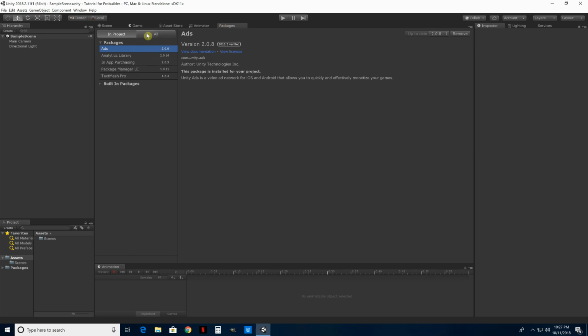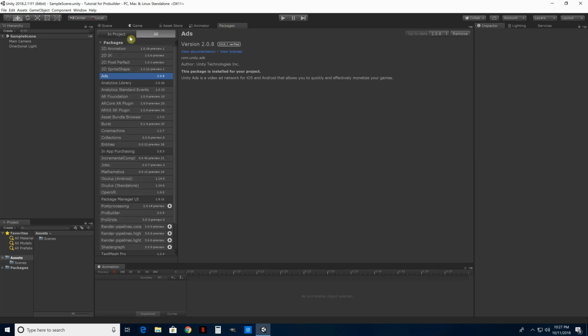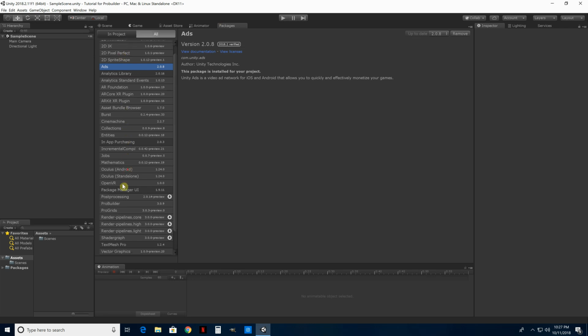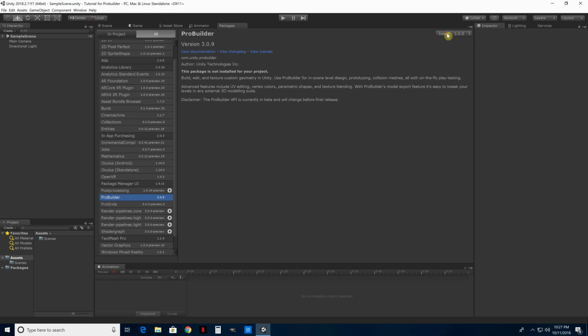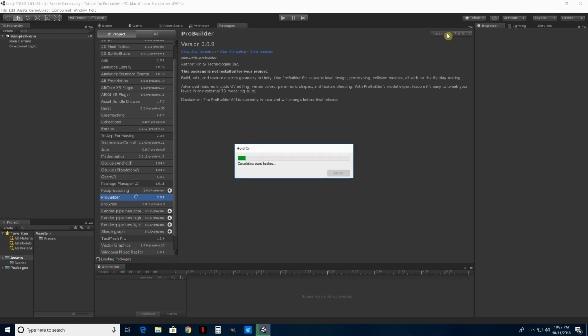So once you get it installed, you just come up here to the package manager, go to all, and you'll come down here and you'll find Probuilder right here, and you're going to click that and you're going to hit install. Now that's going to just bring in all the features of the Probuilder app and the Probuilder window and all that good jazz. So it just takes a minute to load everything. Or more than a minute.